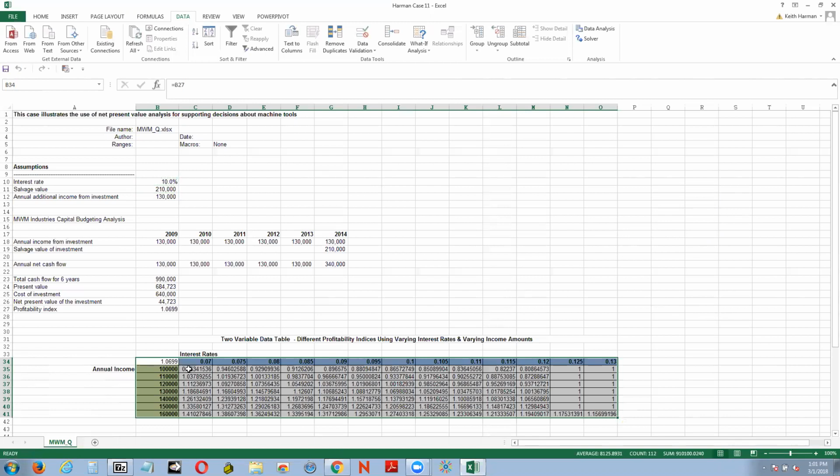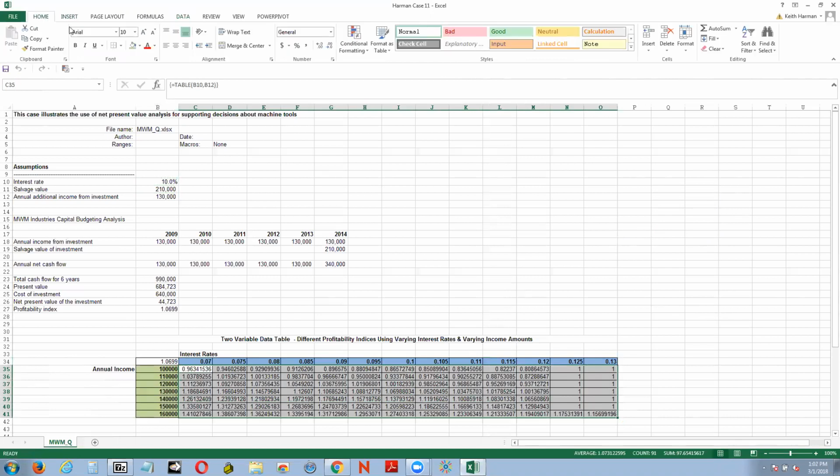Now what I'm going to do here is highlight all of this, and I'm going to bring these down to 4 decimals. I'll click home, 4 decimals, and I'll decrease it down to 4.